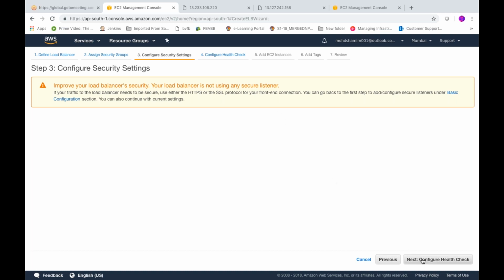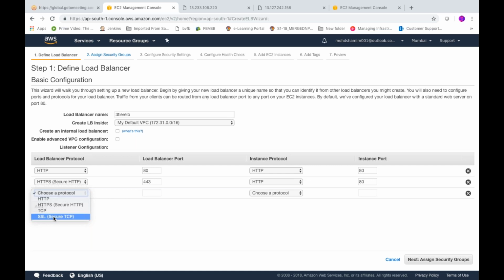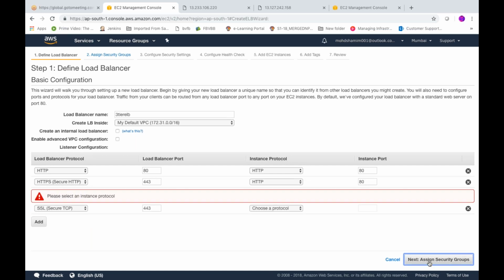If you use a custom security group, do I get it or do I need to give it manually? It's saying that you don't have 443 enabled on that. It's not required. It's just a warning. That's it.